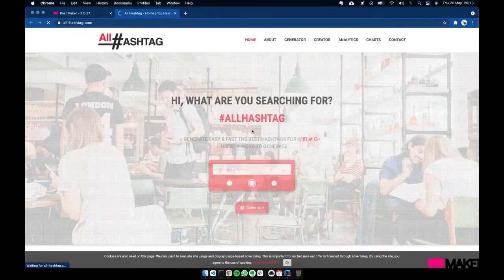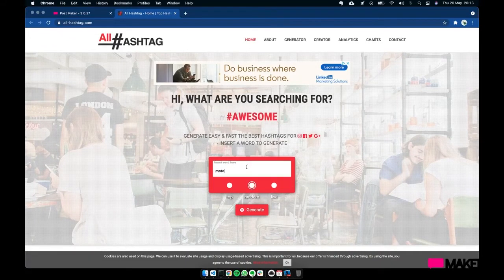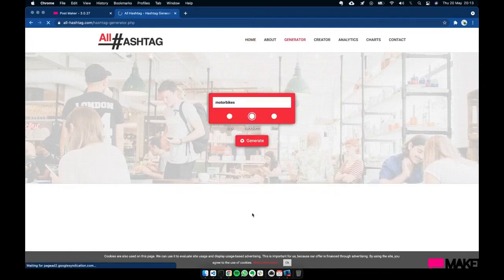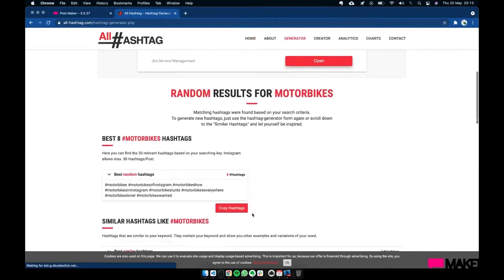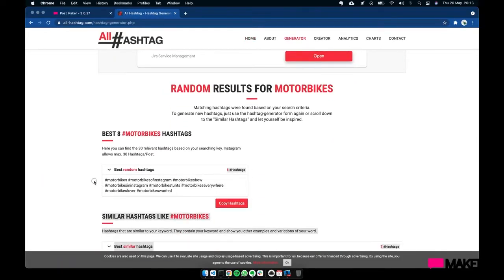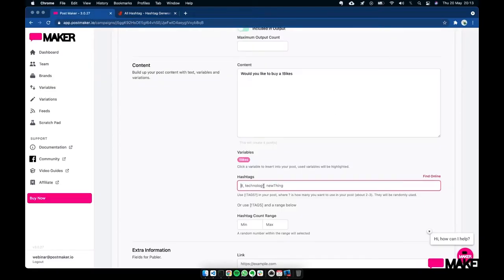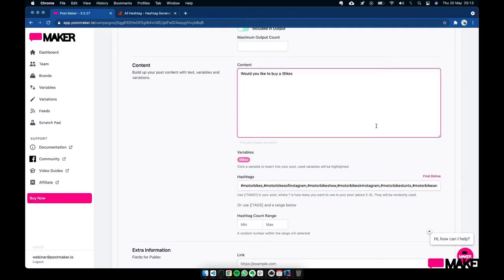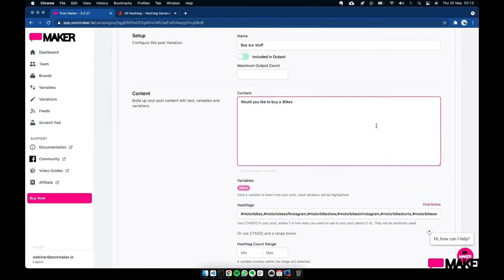So I'm just going to type in motorbikes. And we can just find some tags that we'll use. So fine, we'll just grab these ones. And this can just be a comma separated list of hashtags. Again, if you want to save these out as a variable, you can just type in the variable name in here and it will use them.